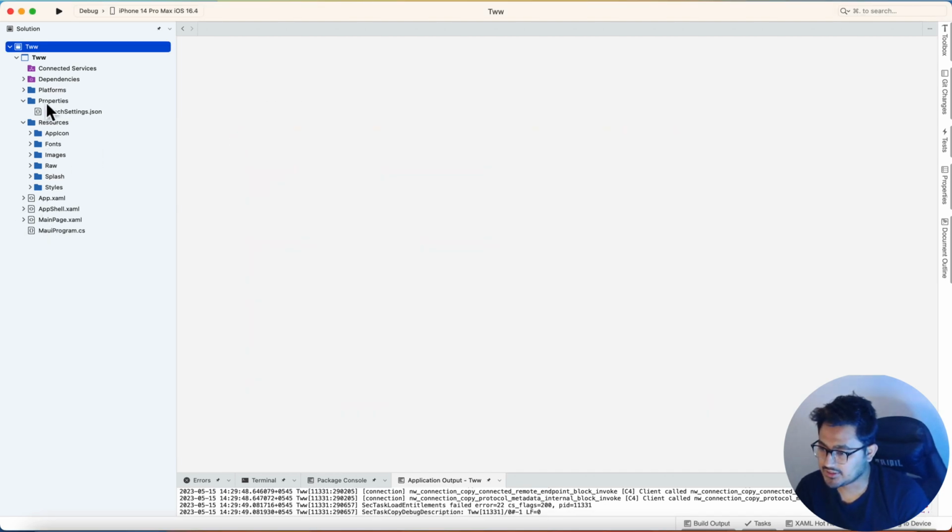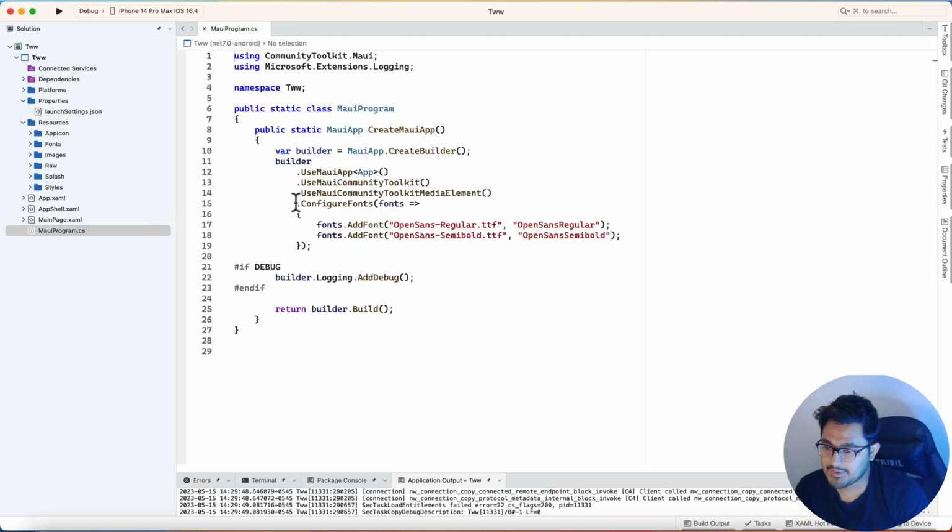And on the implementation side, here you can see I have added the MediaElement, and don't forget to add the MAUI Community Toolkit also as a plugin. There are two plugins that I have installed, the toolkit as well as the MediaElement.